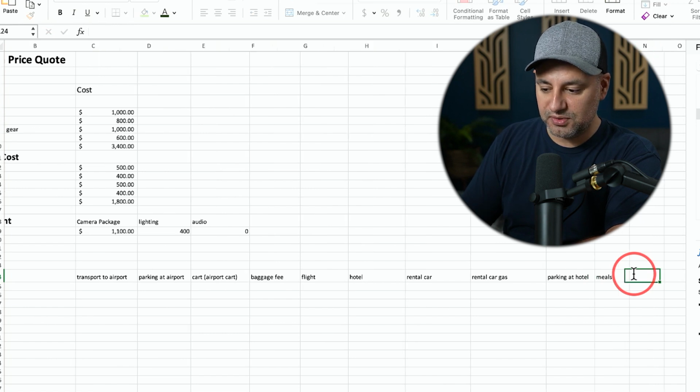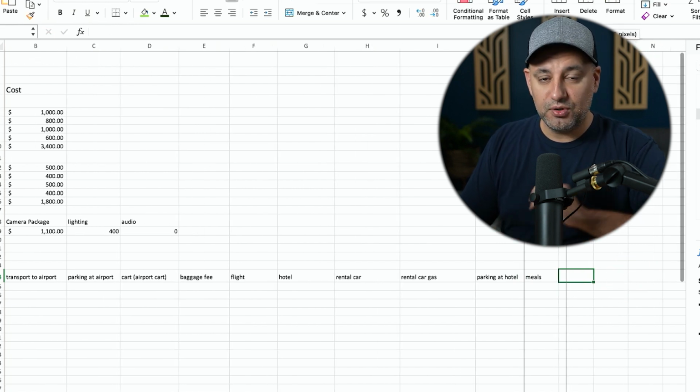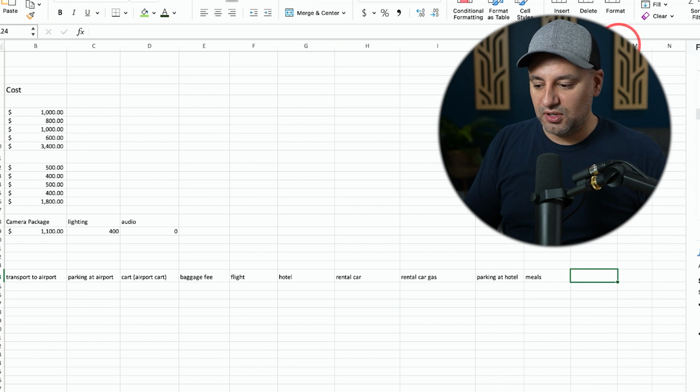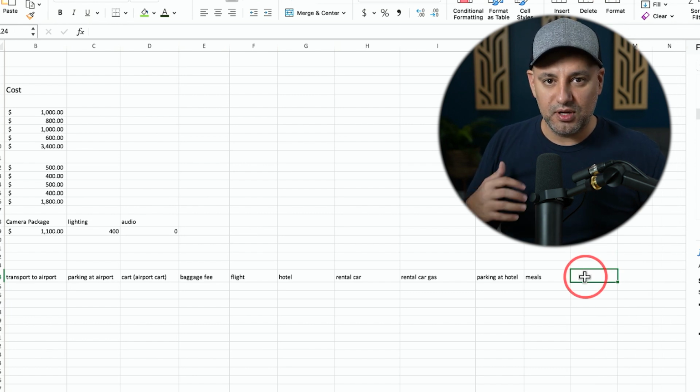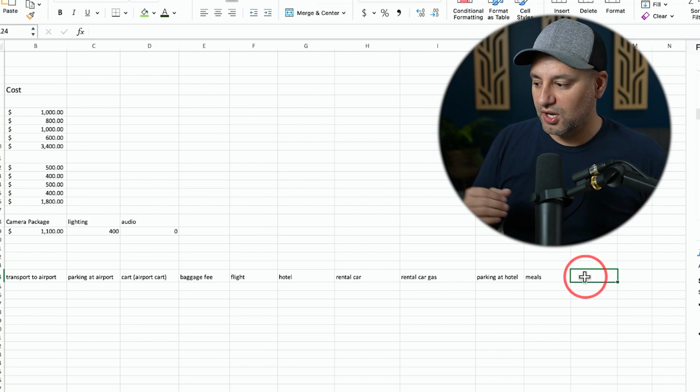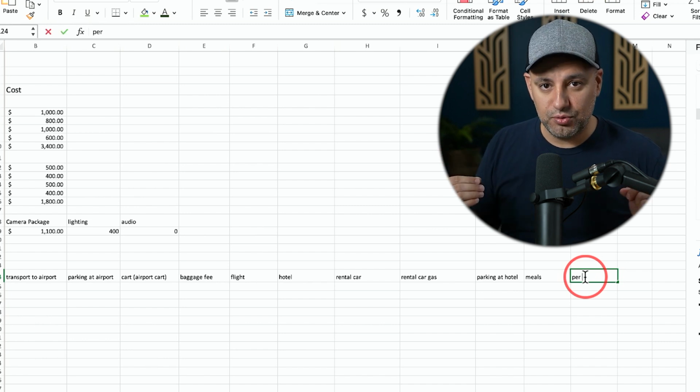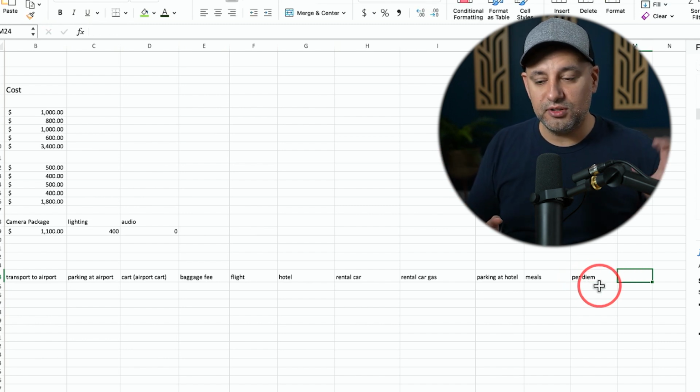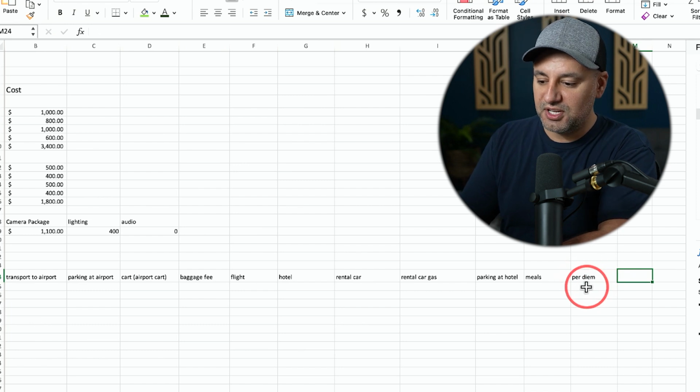Then you have your meals. Now, the meal, you could do it a couple of different ways. You will put in the meal that you will spend on the day of the shoot. But typically, you want to pay your crew that's traveling with you something called a per diem. So I'm going to put per diem here.